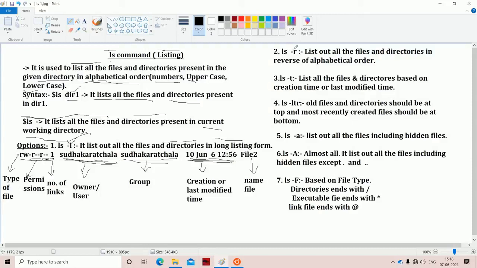The next option is hyphen r, small r. If you use small r, R stands for reverse. It will display all the files and directories in reverse of the alphabetical order. Generally, first the files starting with numbers get printed, next uppercase files, then lowercase files. Whereas in reverse order, first lowercase files will get printed, next uppercase files, next files starting with numbers.